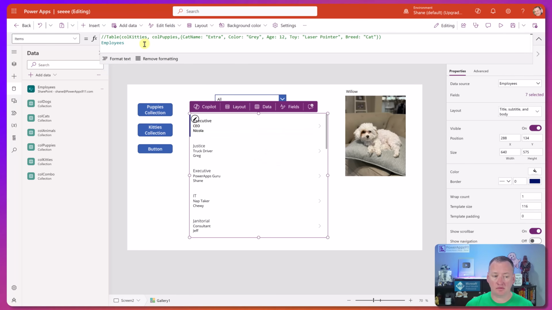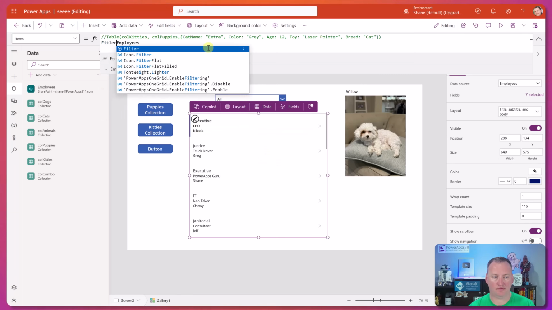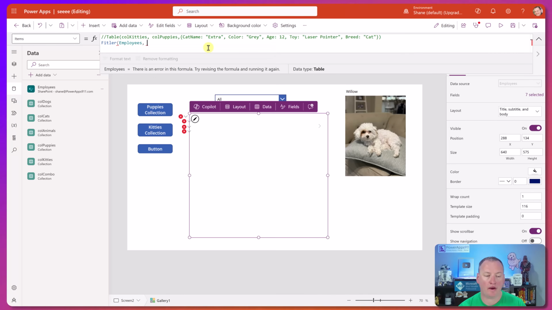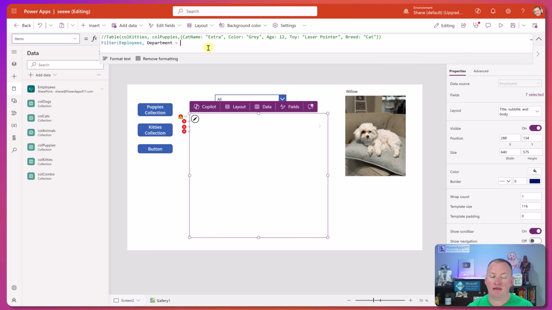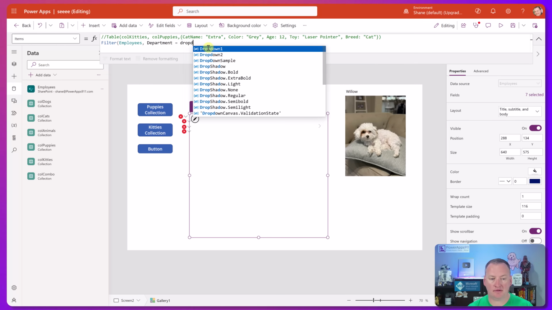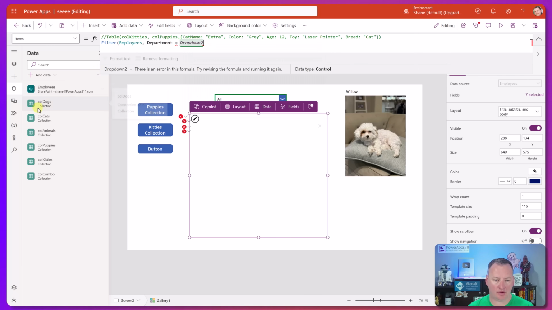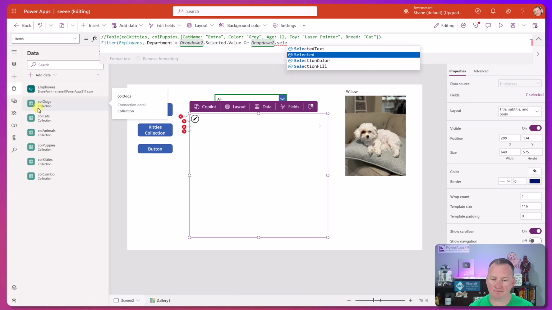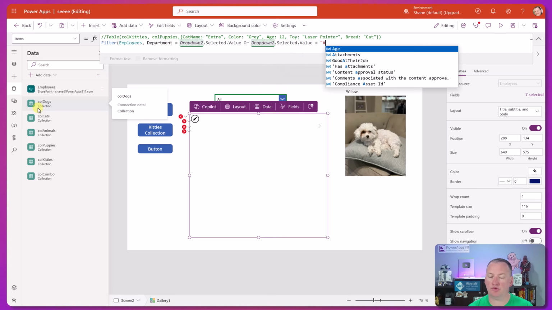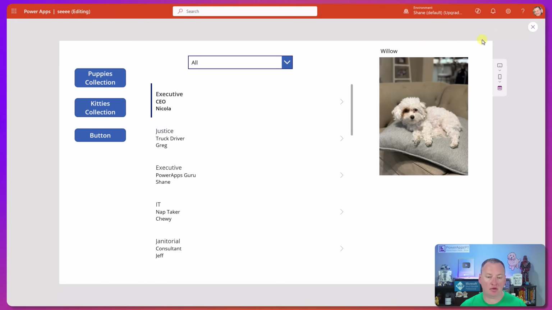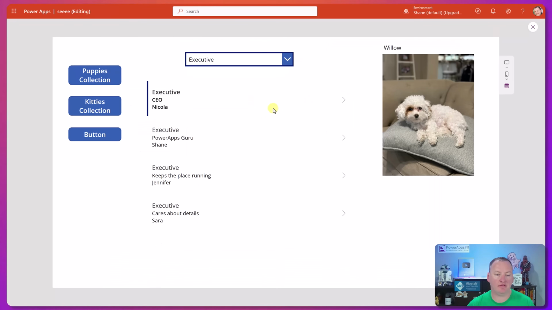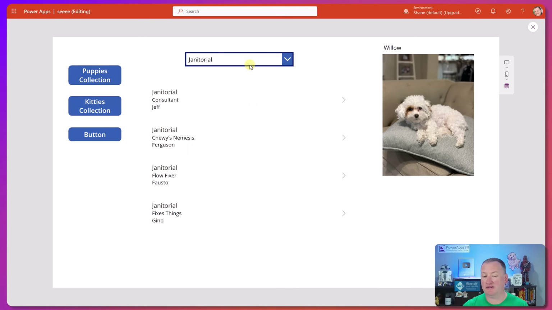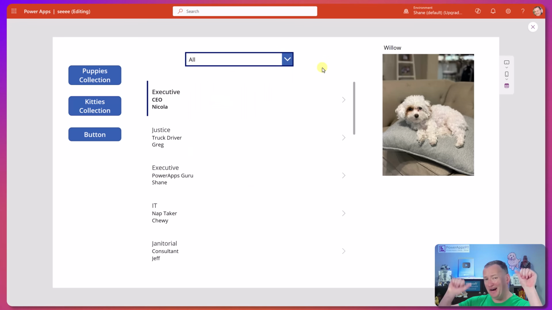Okay. So then what would we do? We would just now be able to do filter employees where department equals, what was that? Drop down two, let's move our cursor out of the way here, dot selected, dot value equals all. Boom, right? So now if we hit play, we see everyone. If we change this to executive, we just see the executives, janitorial, we just see the janitors, back to all, we see them all. There you go.